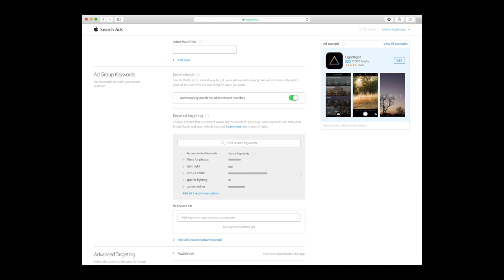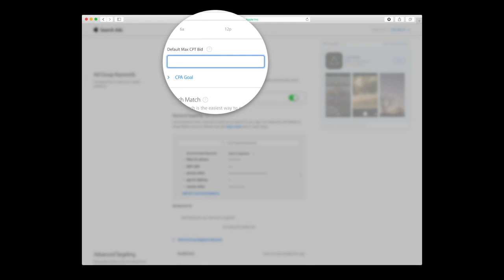Importantly, I need to set my default max cost per tap bid. To work out how I should set that for my campaign, I take what I know an average customer is worth to me and decide how much I can afford to spend on acquiring each new customer. I can afford to spend about $2.50 per customer.